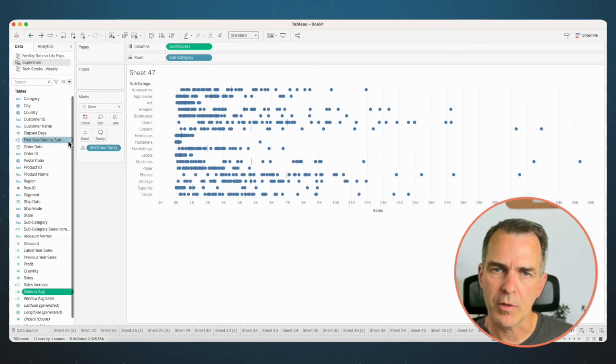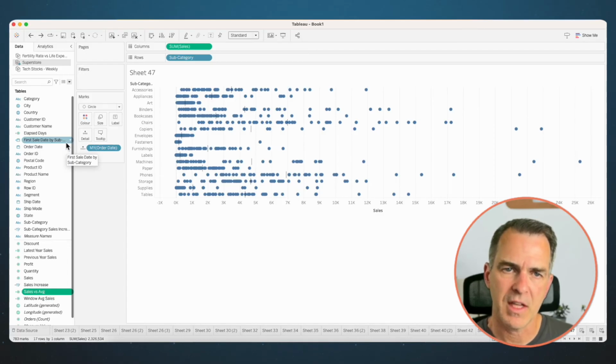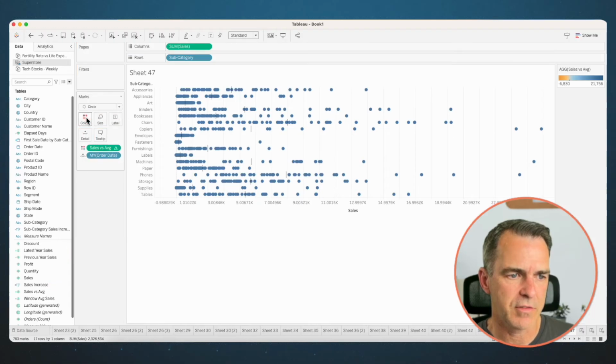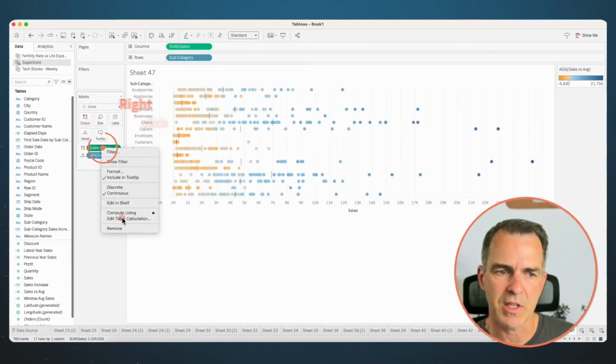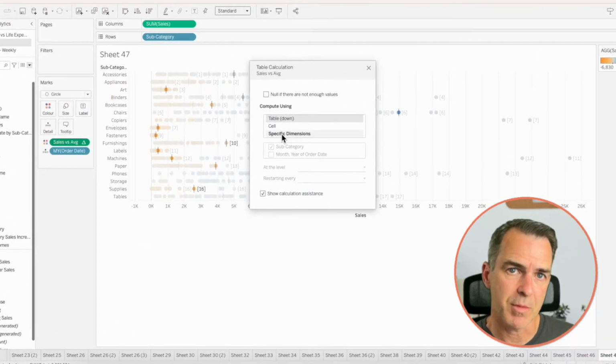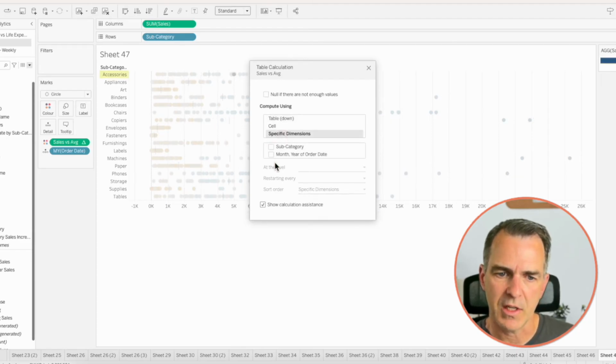We want to color code the dots whether they're above or below the average. We already have a sales versus average field, so let's drag that to the color shelf. Right-click on that field and choose Edit Table Calculation. We want it to restart every time it gets to a new subcategory. So choose Specific Dimensions, uncheck Subcategory, and check Month.